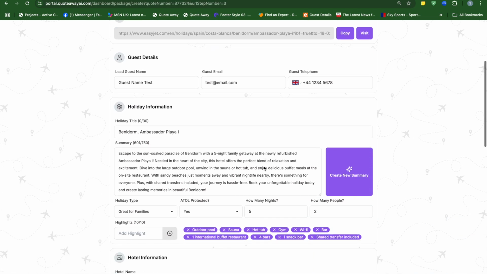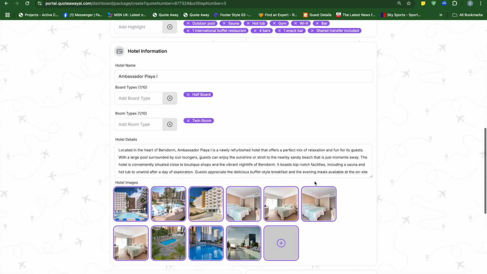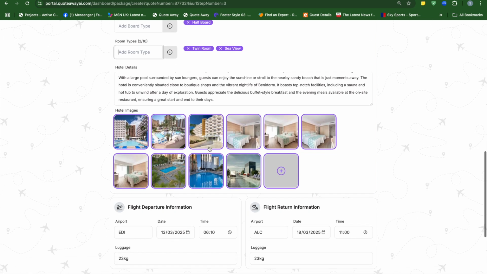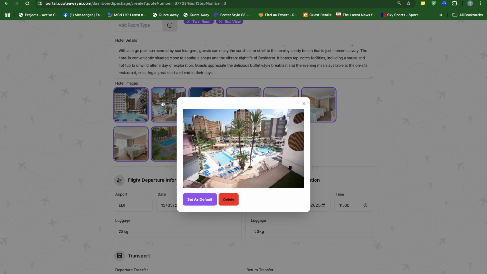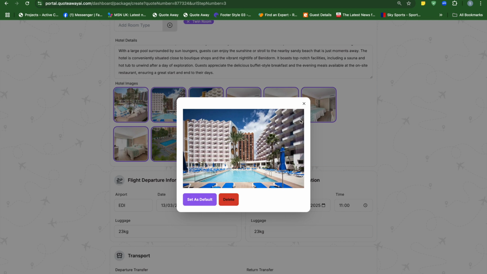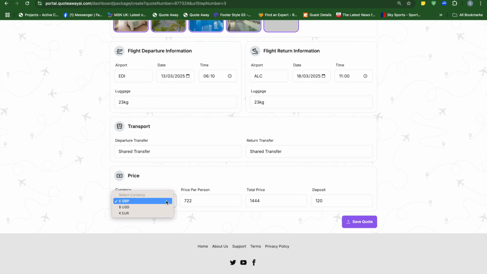Simply by going back to the tab, you can then add new bits. So maybe you wanted to regenerate the summary. This is all done with AI. Or maybe you wanted to add some more details for maybe the board type or room type. Simply by typing in that box and then clicking on the plus sign, it will add in more details. You've also got the pictures. If you wanted to, say, make one of the pictures the default image, so the main image that shows up on the quote, click on it, set as default, and that will then move it all around. You can also delete images from there and add new images using the plus sign.